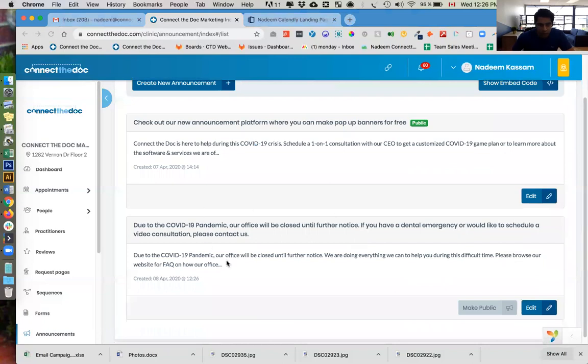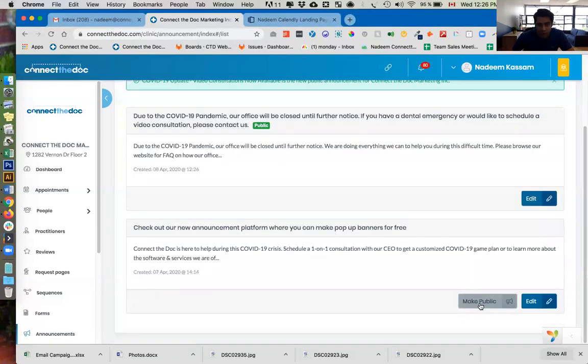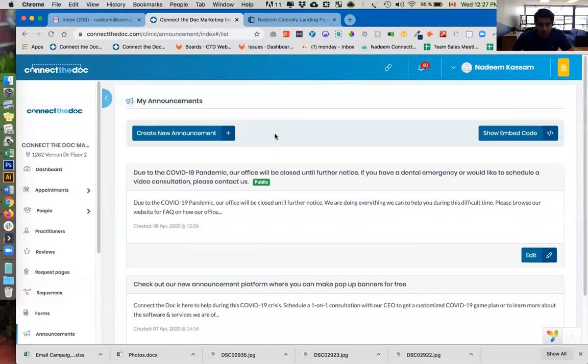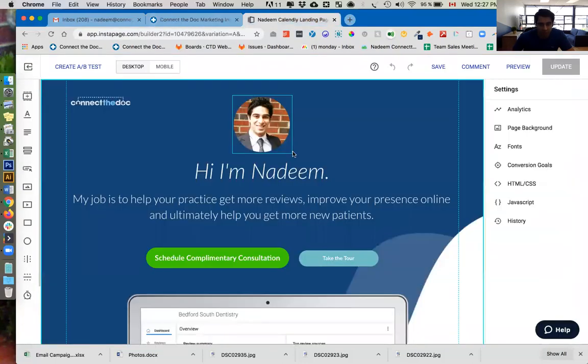And then what you're going to do is go to make public. So this is the one that's now going to be live on the site, right? So we've just created that. Now to get it on your website, you're going to click on this button here that says show embedded code. You copy the code to your clipboard, and then you go into the back end of your website.